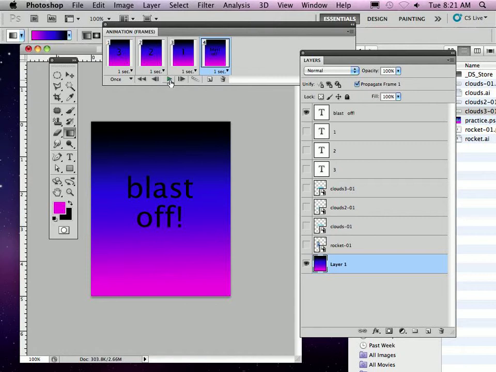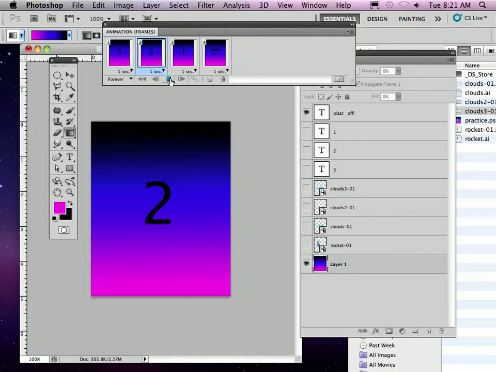So let's see what that looks like so far. I'm going to play it forever, just so I can see what happens. 3, 2, 1, blast off. Very exciting. And it's just going to keep doing that over and over again. So that's how you do a frame by frame animation. It's pretty easy. If you wanted to, you could have the object move from frame to frame, but I'm going to show you an easier way to do that.